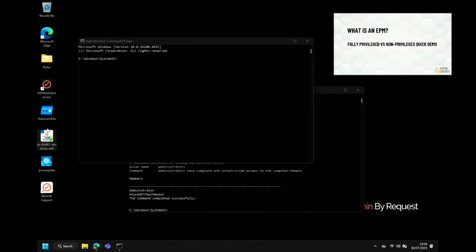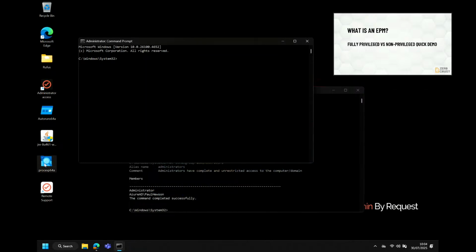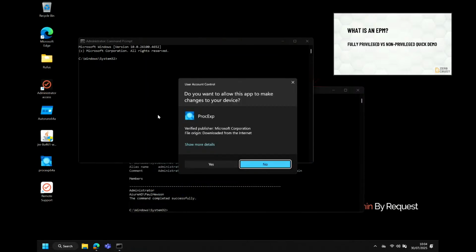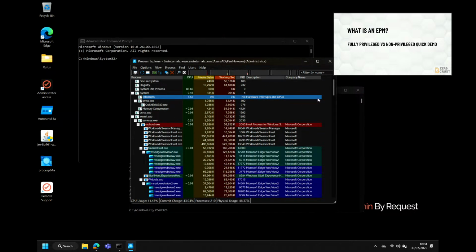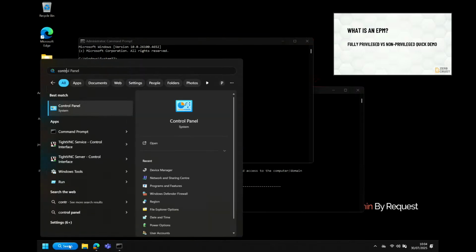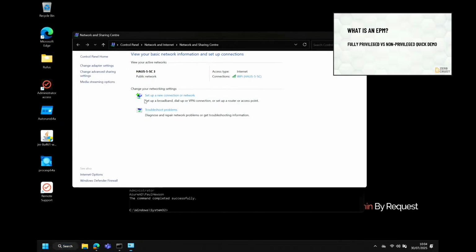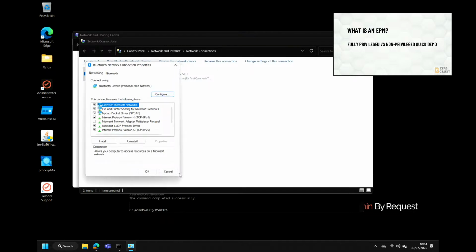I can even run tools like Procmon as admin. Actually, I probably should run that as admin. So right click, run as administrator, just to prove to you that we are totally privileged. And I can kill tasks. I can probably cause quite a lot of mayhem. Also, if I go into my control panel, I should be able to go into my network adapters and start messing around with adapters, because I've got full privilege to do everything really.